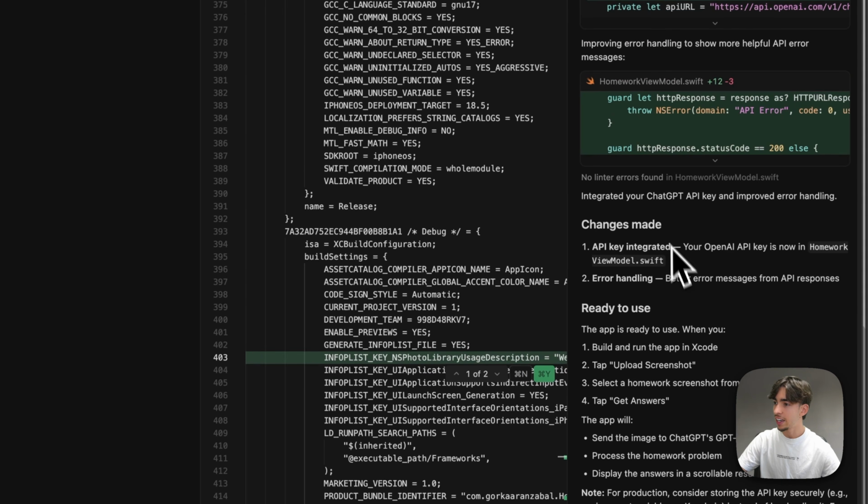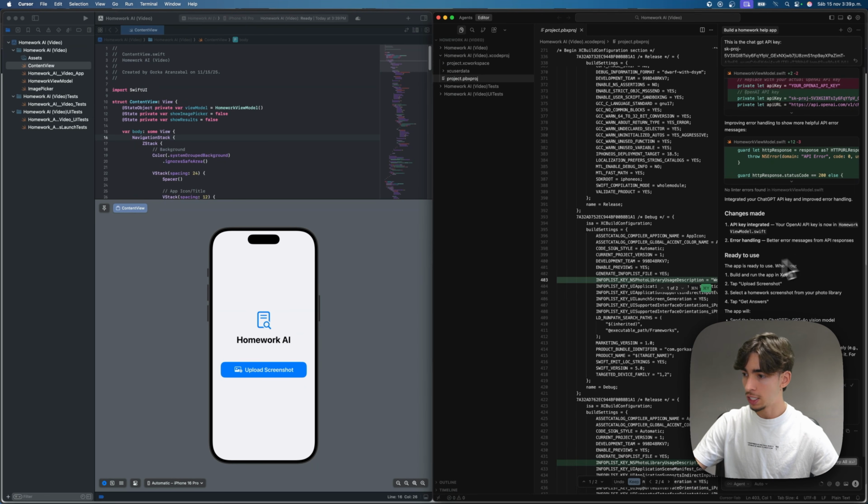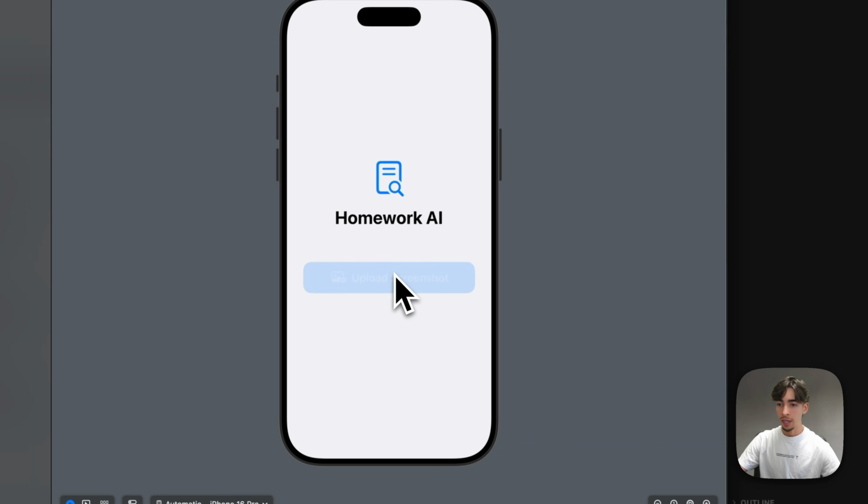Okay, so as you can see, it actually added the API key to ChatGPT. So let's actually test this. We can upload a screenshot.